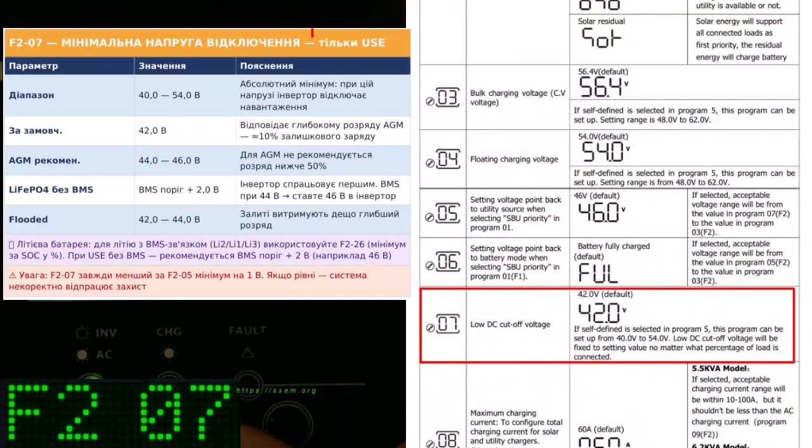F207, Minimum Load Disconnect Voltage. At what voltage the inverter disconnects the load to protect the battery from deep discharge. Default is 42 volts. Range from 40 to 54 volts.